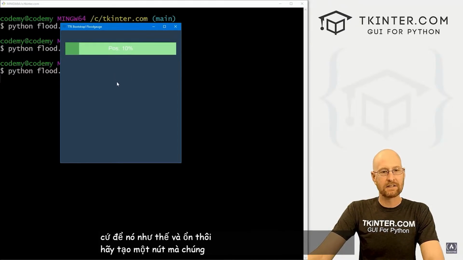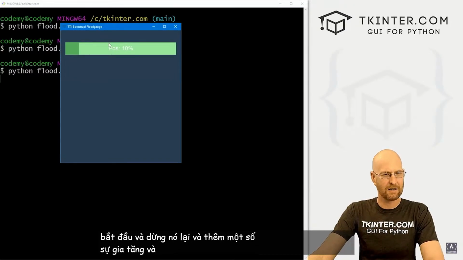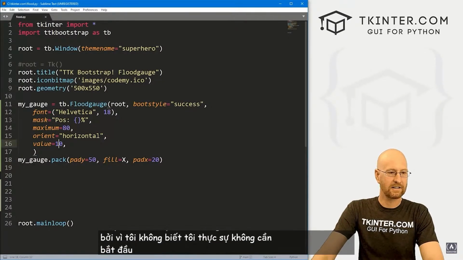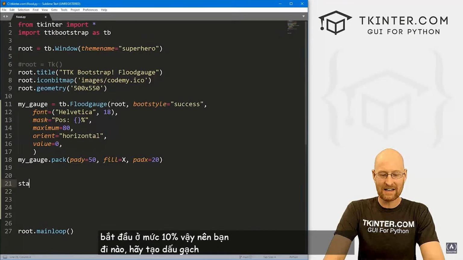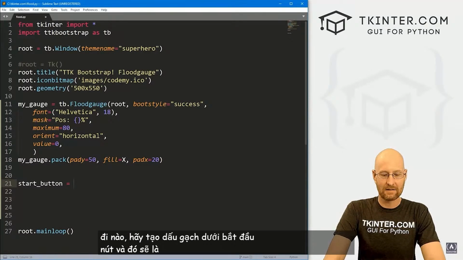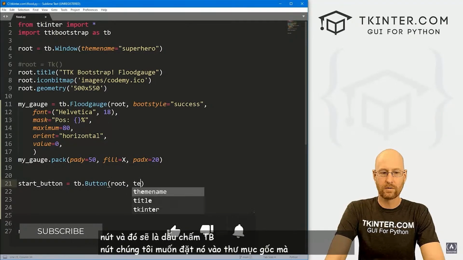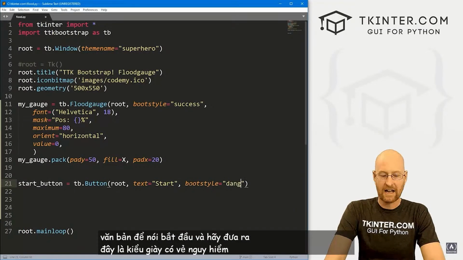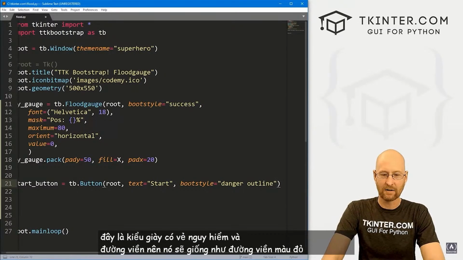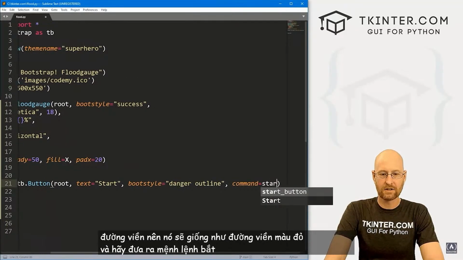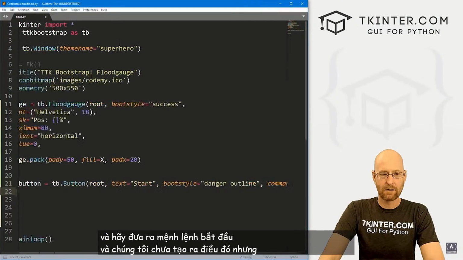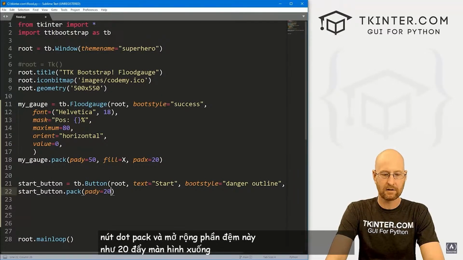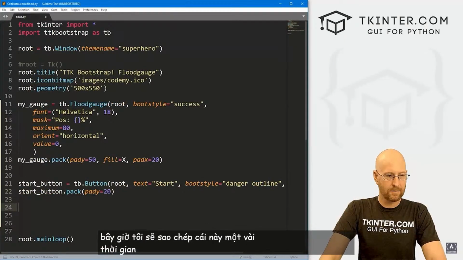All right, now let's create a button that we could start it and stop it and add some incrementation. Also, I'm going to change this from 10% back down to 0 because I don't really need to start it at 10%. So let's create a start_button, and that's going to be a tb.button. We want to put it in root, want the text to say start, and let's give this a bootstyle of danger and outline, so it'd be red outlined. Let's give this a command of starter. We haven't created that yet, but we will in a second. So let's start_button.pack and give this a pady of like 20 to push down the screen a little bit. Now I'm just going to copy this a couple of times.